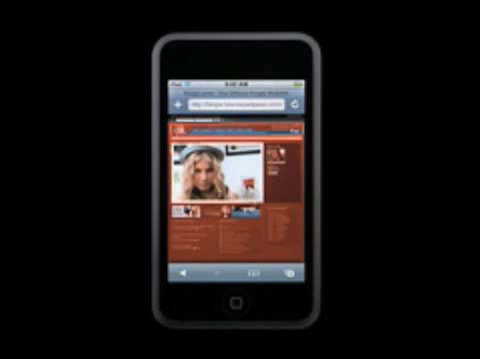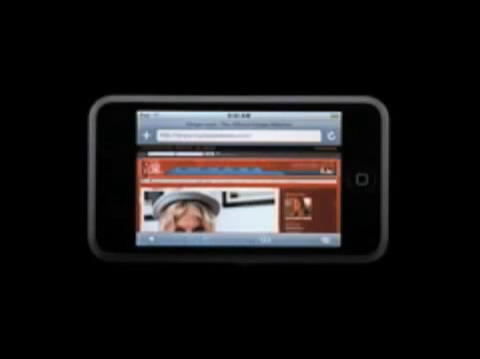You can view a web page in either portrait or landscape mode. Just rotate iPod Touch and the web page rotates too.